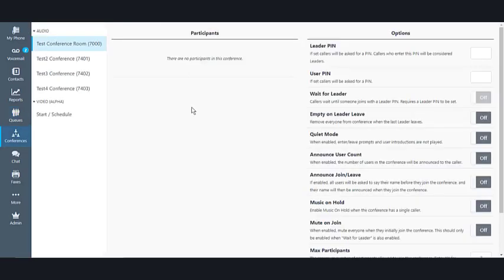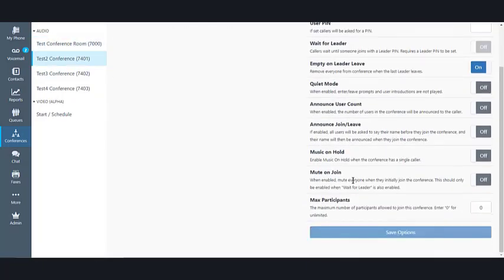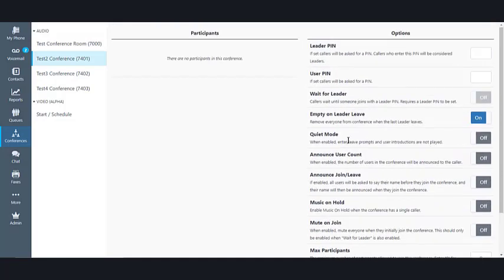The conferencing area has been expanded to show the various conference extensions that we've set up for you over here on the left, and also all of these various options that can be configured for each individual conference extension is available over here with brief instructions on how each one works underneath.